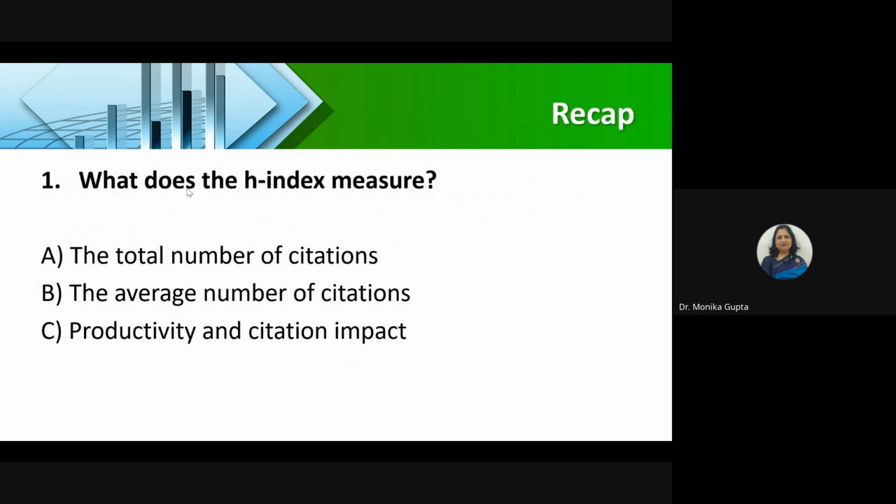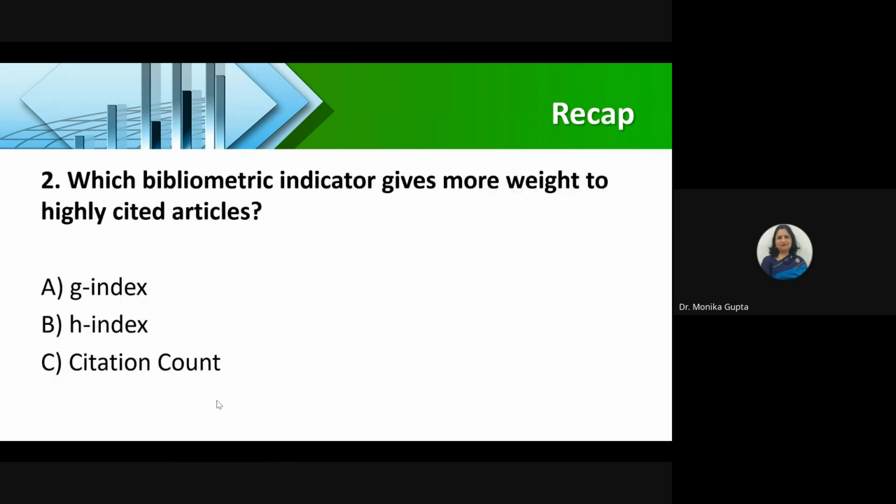So what does the H-index measure? C, ma'am. Okay. Next. This is, ma'am, G-index. G-index. Sure? Yes, ma'am. Okay.